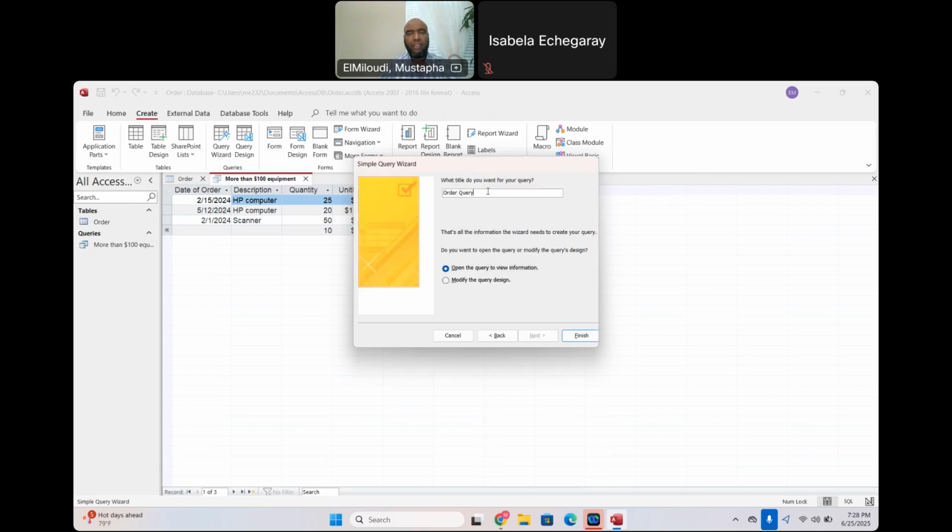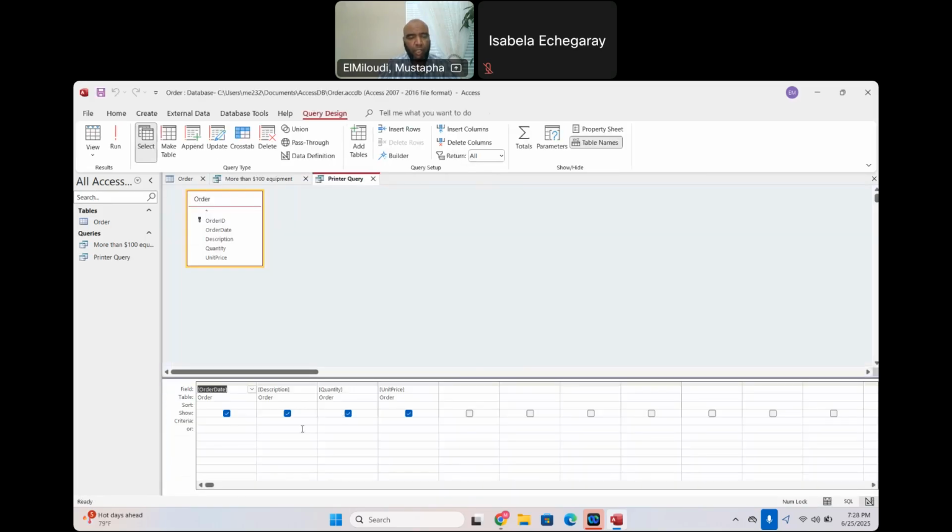And I'm going to call it, let's say, printer, anything that has printer. Printer query. So modify, open, basically you're going to see the answer here, but it shows everything. But here, I'm not done yet. So I'm going to click modify. That's going to ask me to put the criteria.